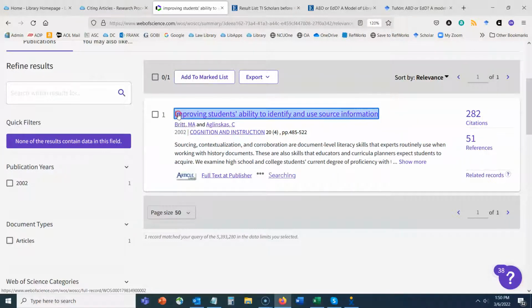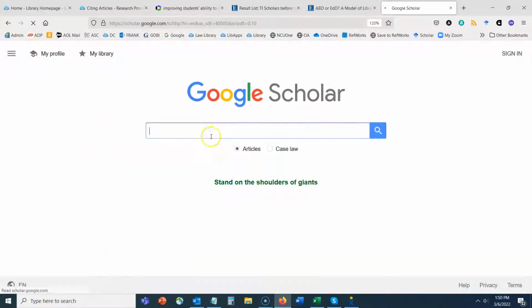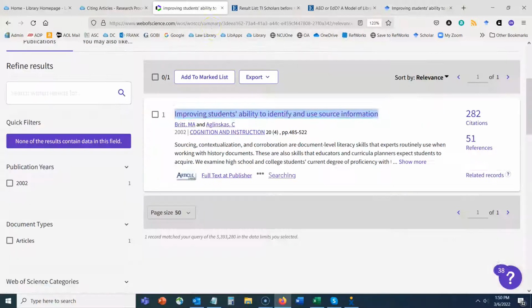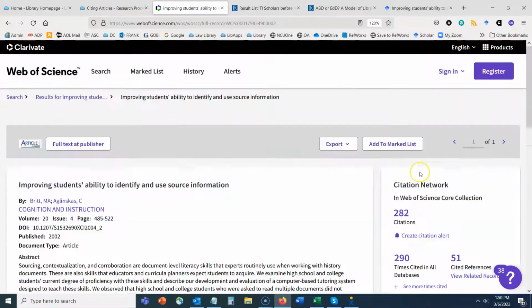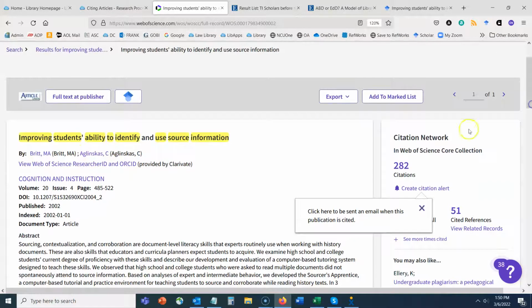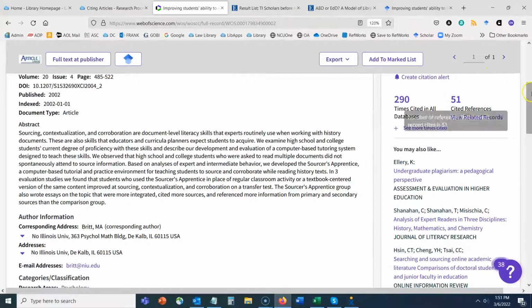Now remember, we'll probably find more than that in Google Scholar. And just to illustrate that, let's go back into Google Scholar, pop that article title in and take a look. 649 citing articles. Okay, and we'll be able to view that list here. So you might be thinking, well, then why even come into Web of Knowledge, Web of Science? There are quite a number of reasons for doing that. So if I click on my article title, I can again see that there's 282 citations. There are 51 references.